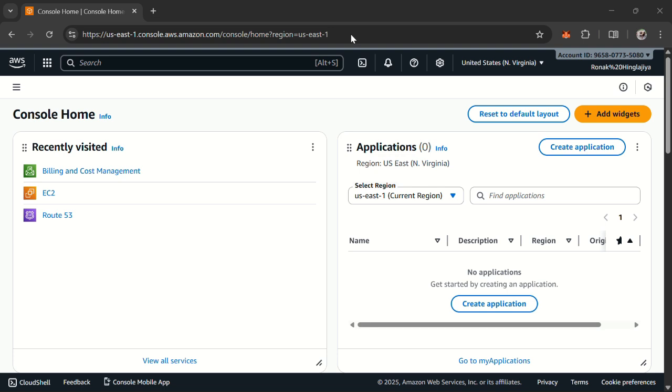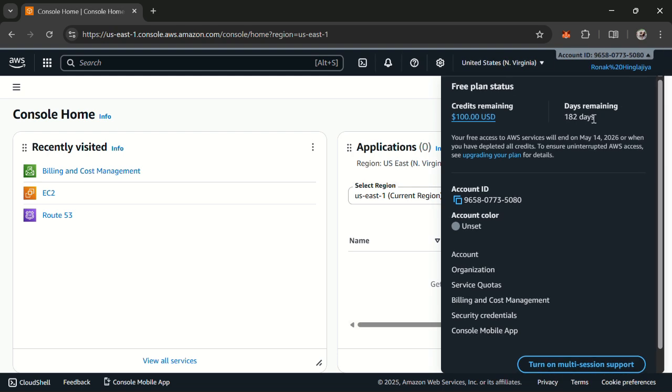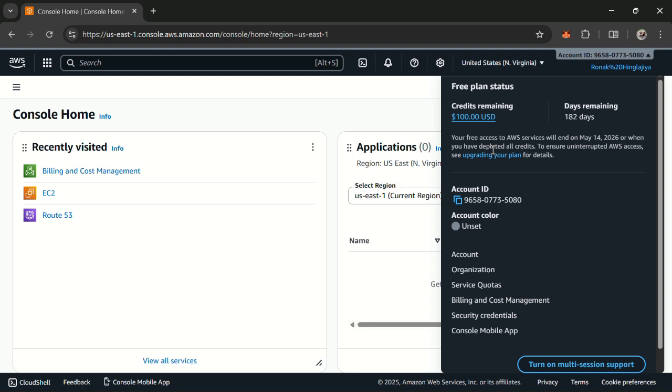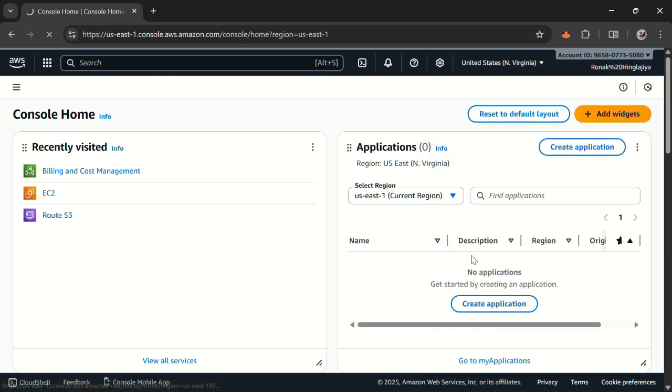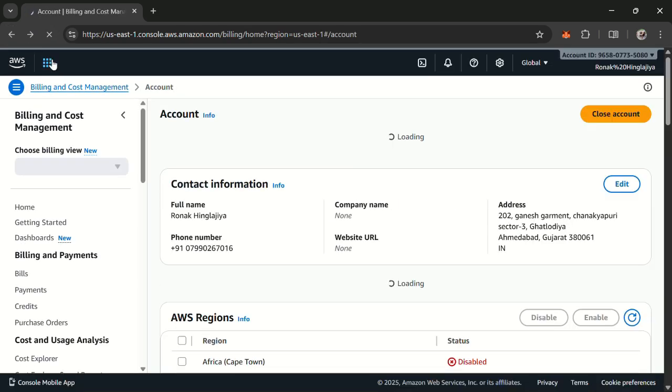So in this video we would be looking at a tour of this console. Here, the first thing that we have is our own free plan status and our credentials, and in this section you can access your account. You can make any change if you want.